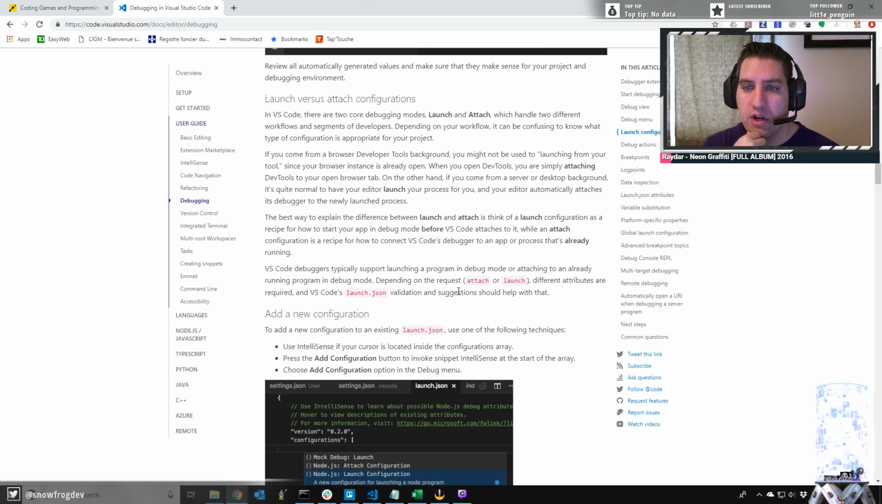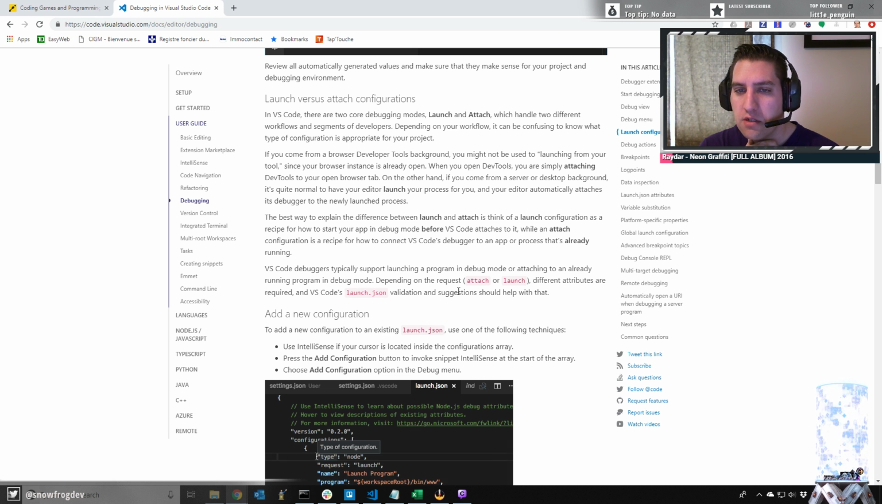If you come from a browser developer tools background, you might not be used to launching from your tool, since your browser instance is already open. When you open DevTools, you're simply attaching DevTools to your open browser tab. On the other hand, if you come from a server or desktop background, it's quite normal to have your editor launch your process for you, and your editor automatically attaches its debugger to the newly launched process.